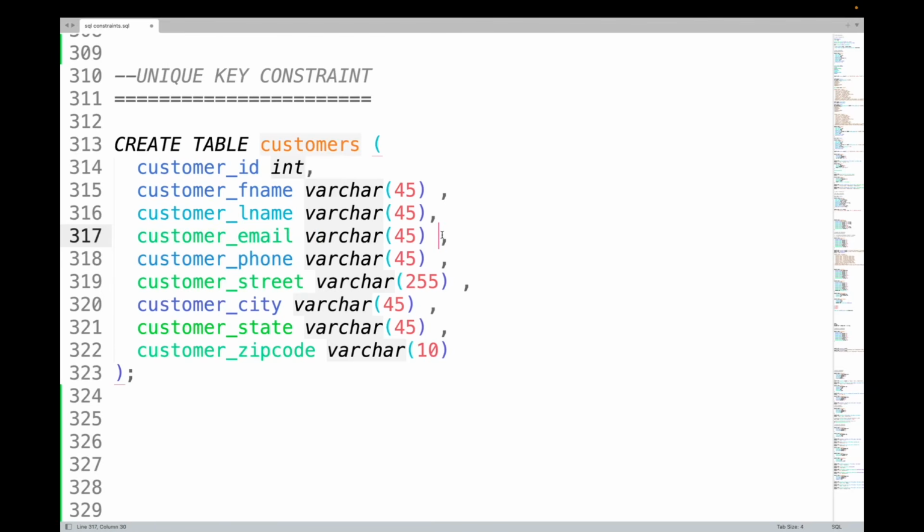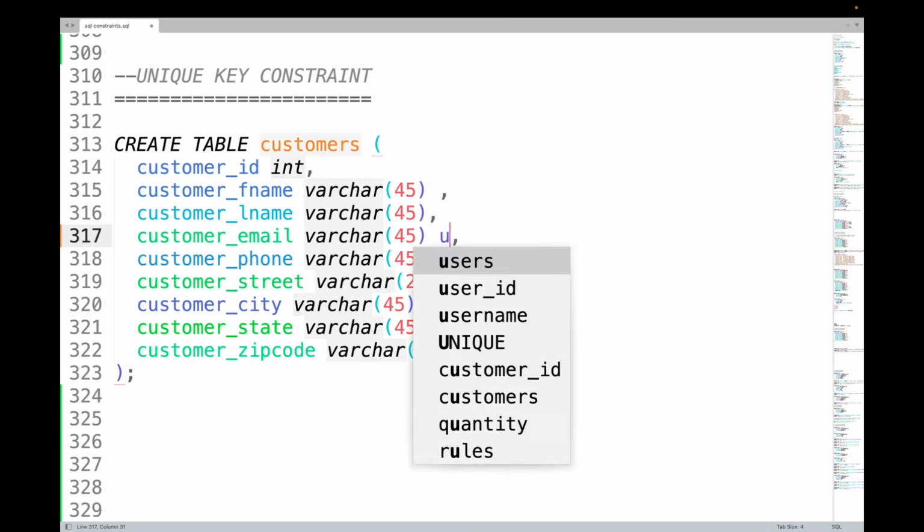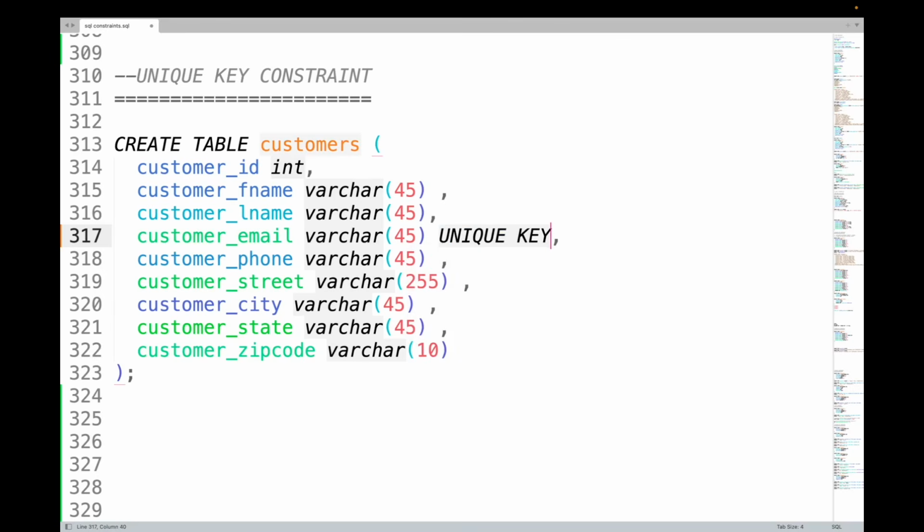And how do I put that? I can say unique key. And in the same way I put it down. You can just put unique, I guess that also works. If you put unique key, that also works. You can try that out, but this should work. So let me create this table.